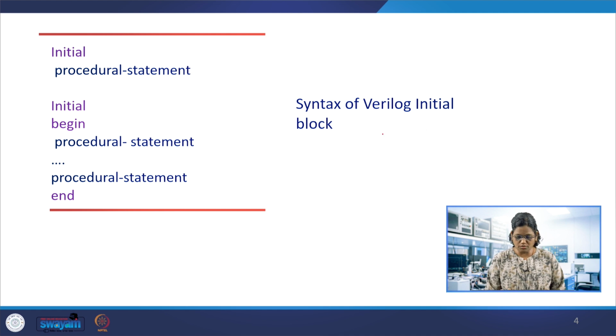So, we would like to give the syntax of this. It can have either only one procedural statement, or it can have multiple procedural statements. Anyway, the initial block doesn't have any inputs or sensitivity list.